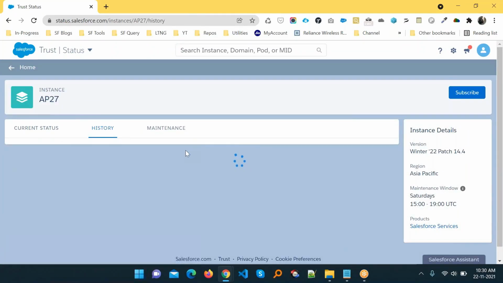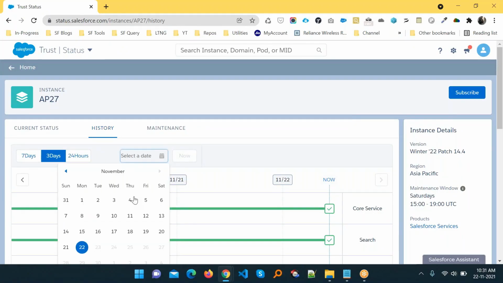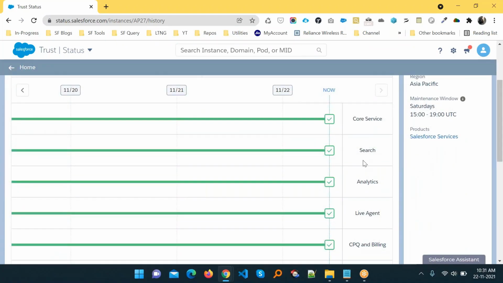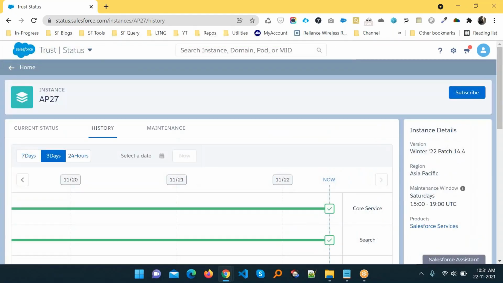Just click this history tab and you can check the history for the last 24 hours, last 3 days, or last 7 days based on your need, or you can select a custom range as well, like this calendar. Then you can check whether there is any degradation or any problem or any bugs in core services, Live Agent, billing, and all the things. And here you can see history, and another tab is maintenance.